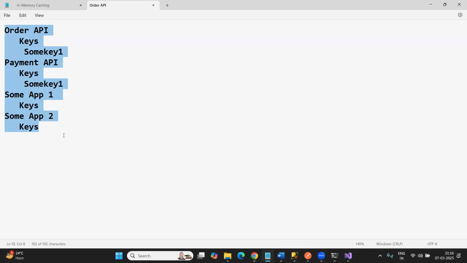Now tell me, is my order API the same as the payment API, or are both different? Both are different. That means here, let's assume you store some value, ORD1, and here you have stored the value PAY1.